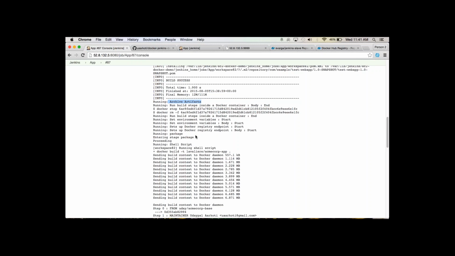So again, we're connecting to Docker Hub with our credentials. We are successful, and now we're entering the second stage called package. So now we're packaging up our application. We're putting the war file into the container.